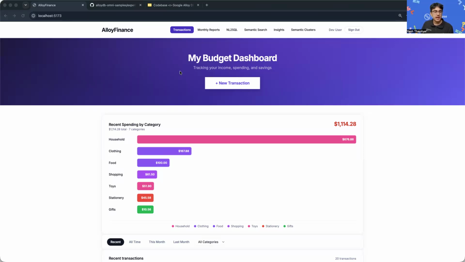So this project is called Alloy Finance, and the purpose of this project was to demonstrate the AI capabilities of AlloyDB, as well as its ability to host AI workflows. So what we decided to do was implement a finance platform to demonstrate AlloyDB's ability to handle large amounts of financial data, such as transactions, as well as demonstrate things like SQL, embeddings, as well as some clusters.